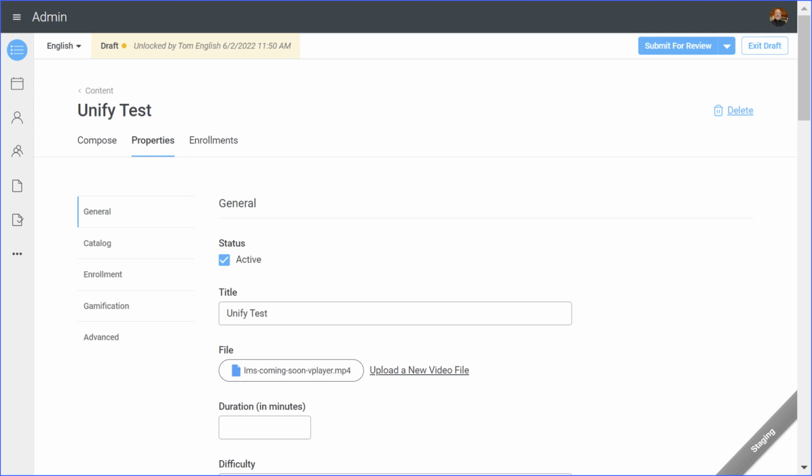Properties allows you to configure the activity with several settings. Let's review the settings that apply to Unify. The status is selected by default as active. The activity or course is enabled for use in Starfleet.